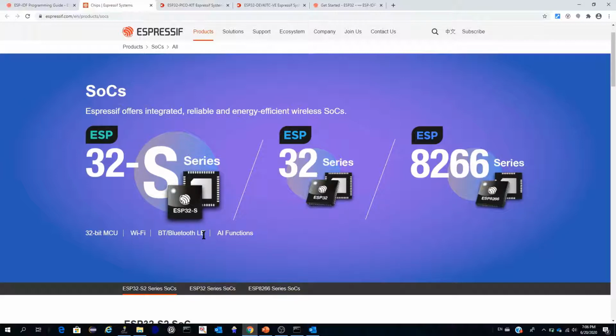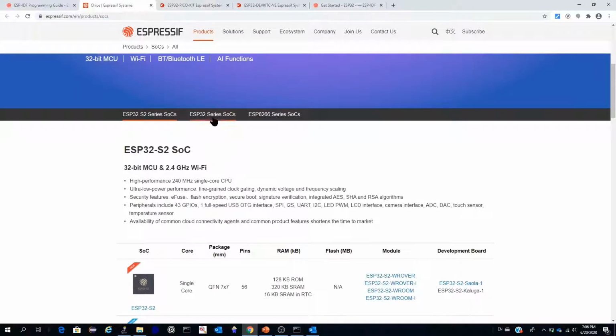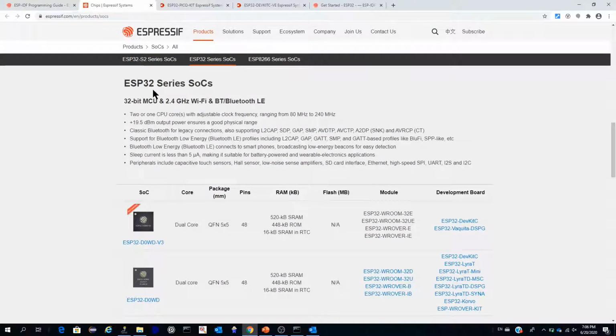There are three series of ESP products: the ESP8266, the ESP32, and the latest addition to this family is ESP32S. In this startup guide, we'll be focusing on the ESP32. ESP32 has support for Wi-Fi, Bluetooth Classic, as well as Bluetooth Low Energy. It has a low power consumption, and it has quite rich support for various peripherals.